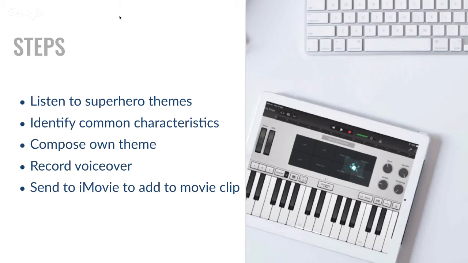And there are some listening examples that you can play for students to talk about what are the characteristics of a superhero theme. And there are some really common characteristics that happen across multiple superhero themes. Maybe clichés, I suppose. So things like a driving rhythm is a really common thing. The melody is frequently played by brass, French horns, or a whole brass section. And you can talk about all these common characteristics with students, and they can consider whether to use those in their own theme that they compose too.